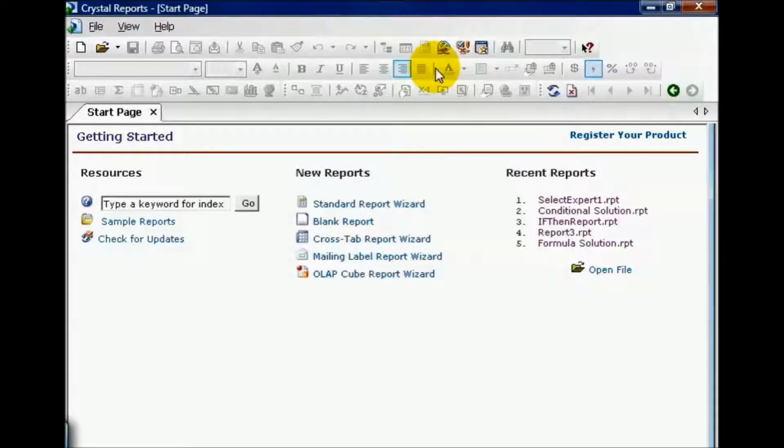In this movie, we're going to go over the solution to filter formula problem 1. From Crystal Reports, click on the Standard Report wizard from the Start page, or the Create New Report icon located in the top left-hand portion of the screen.